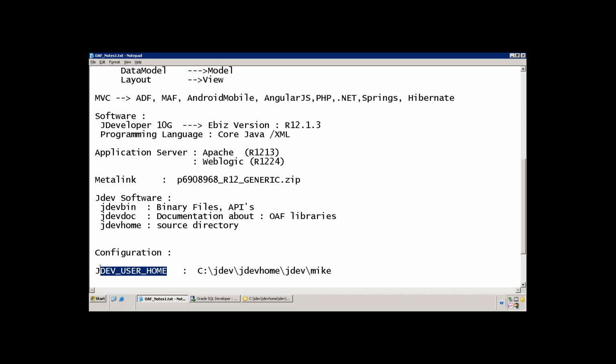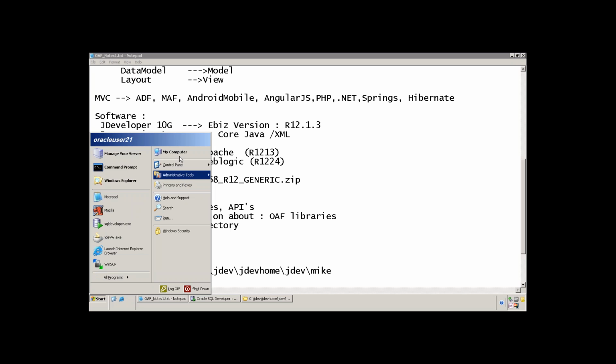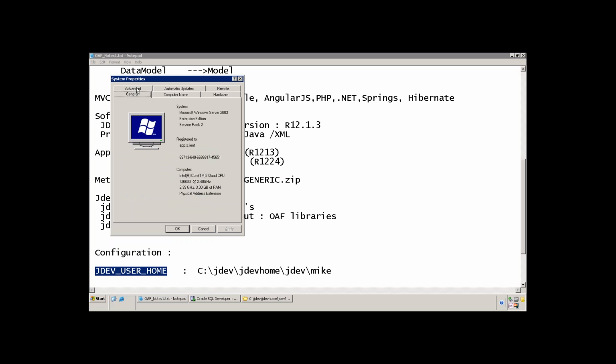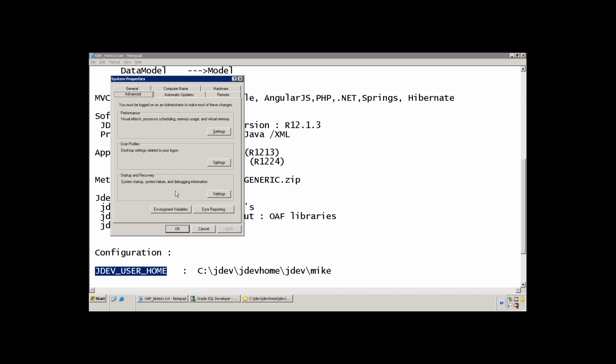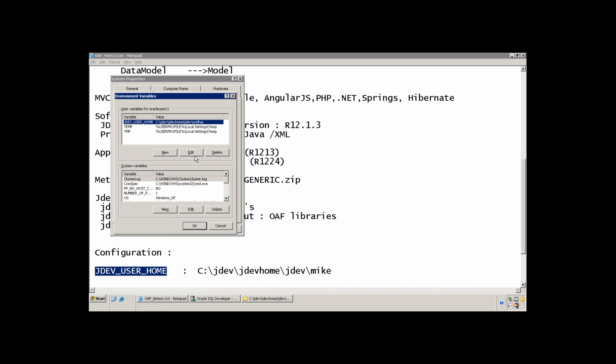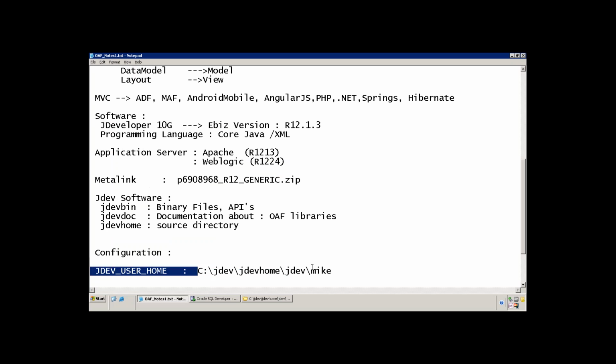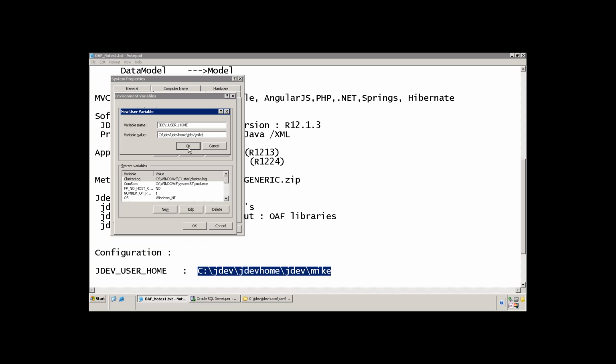Now go to Start, My Computer, Properties, Advanced, Environment Variables. I already had one, but I just renamed that, so I'll create a new one now. JDEV_USER_HOME, and just set it to this location. Click OK and OK.